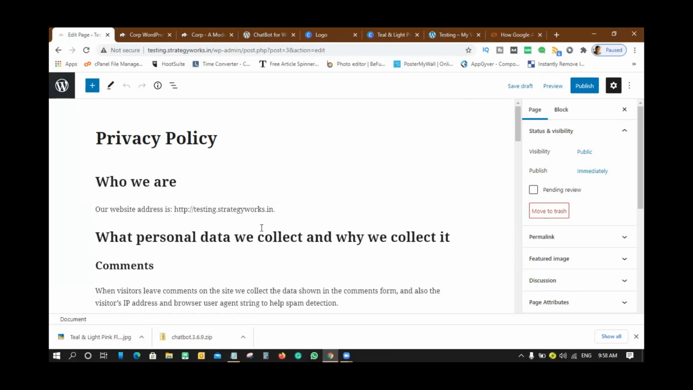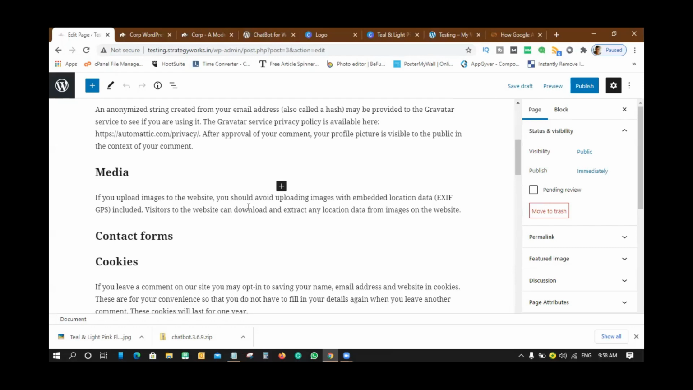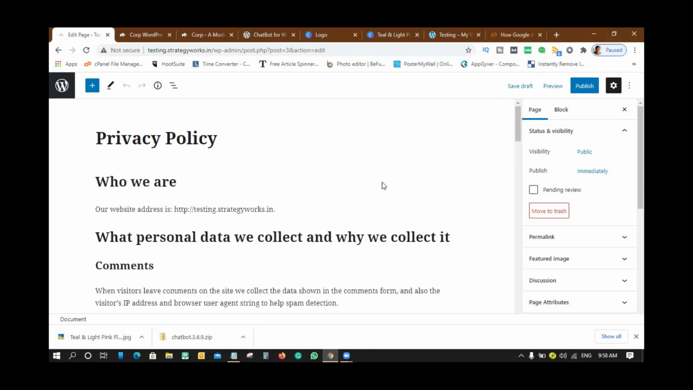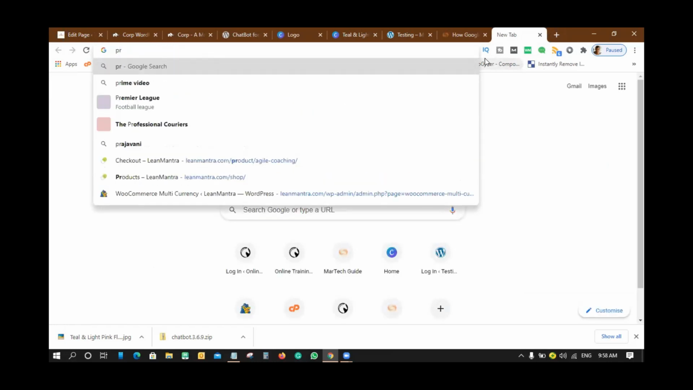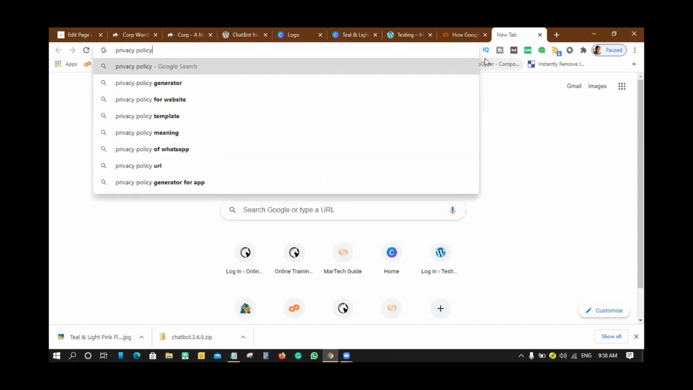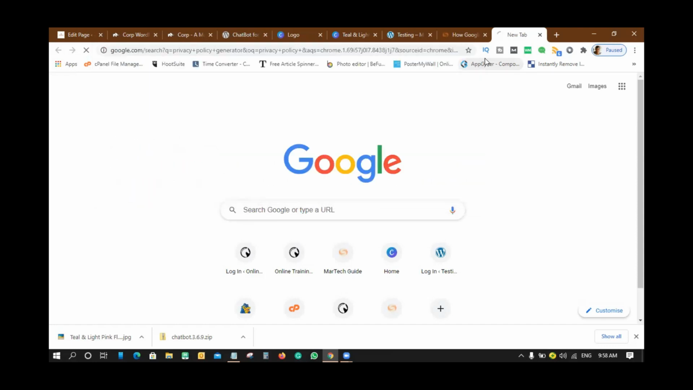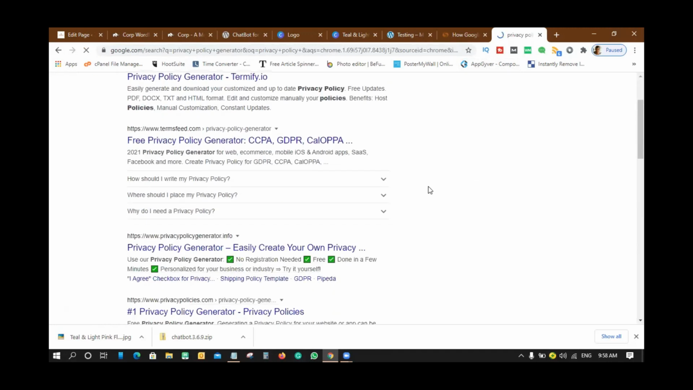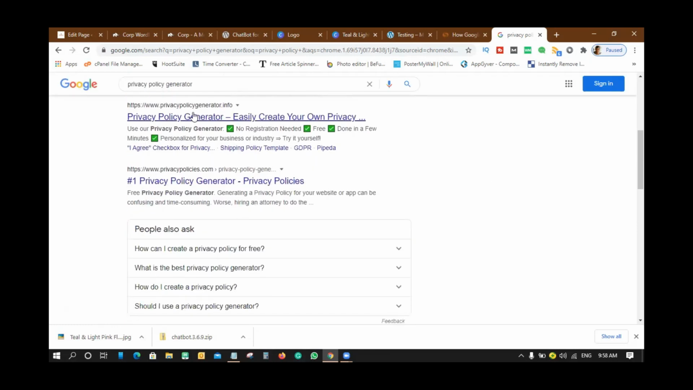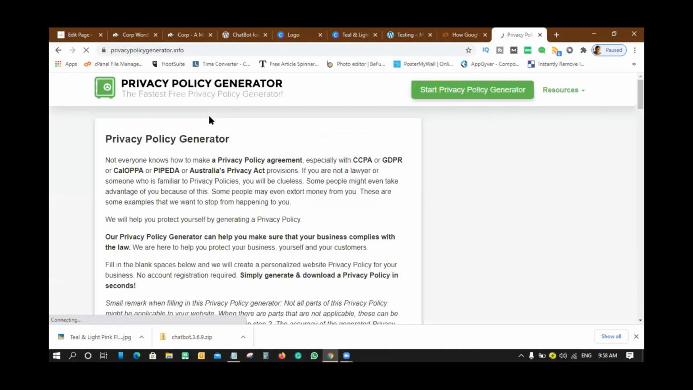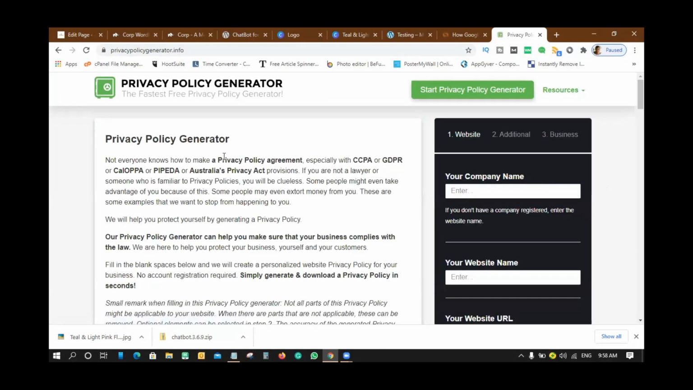Now you must be wondering, I don't know how to do this and what to write here. In that case, you don't have to worry about it. I will show you how to write your own privacy policy page content. So go back onto the tab here and search for privacy policy generator. Click on here. You'll find a good number of websites which will help you in creating these privacy policies. You could see here privacypolicygenerator.com. Click on here. This website will help you in generating a free privacy policy.